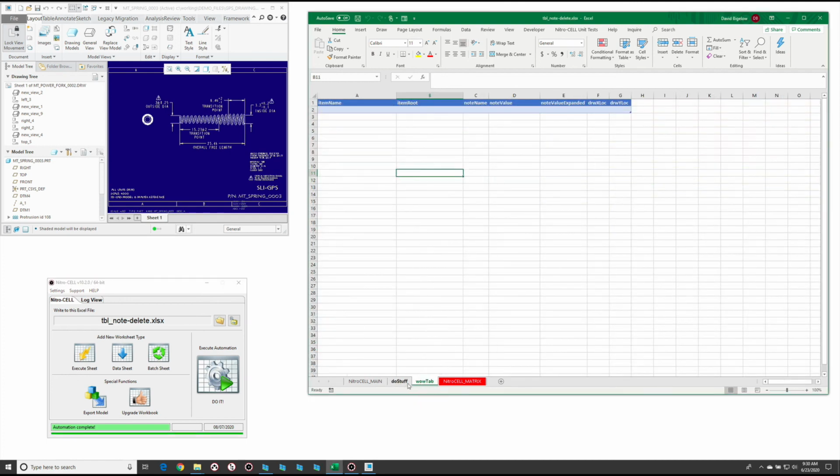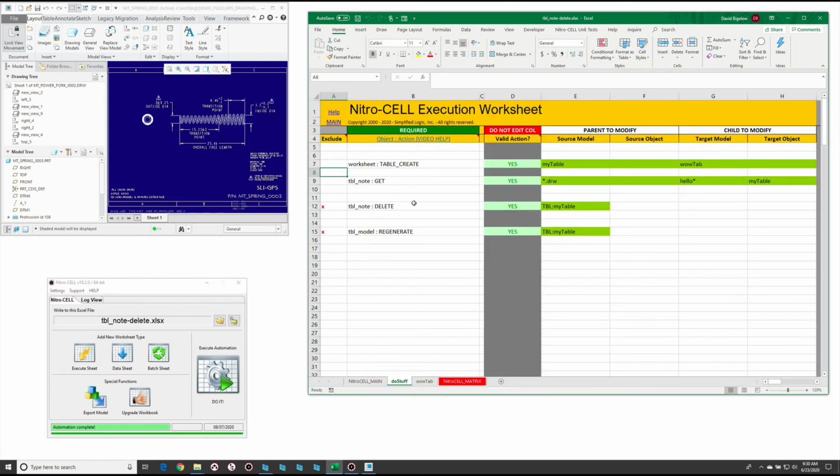As we can see, it came back with nothing. So it did in fact delete that information from each of those drawings. The same thing would work for models or assemblies.